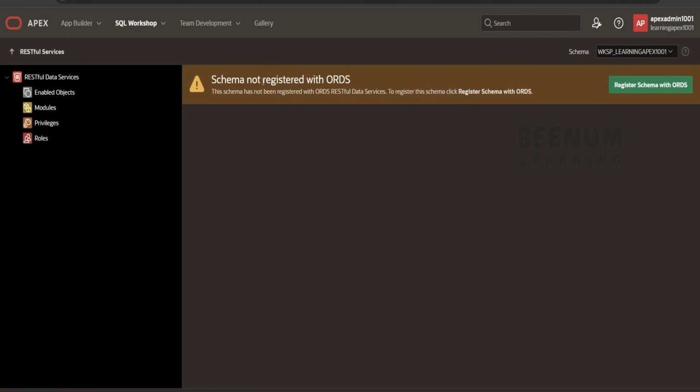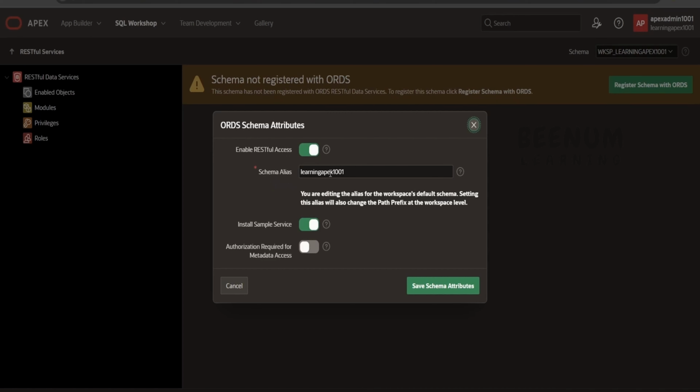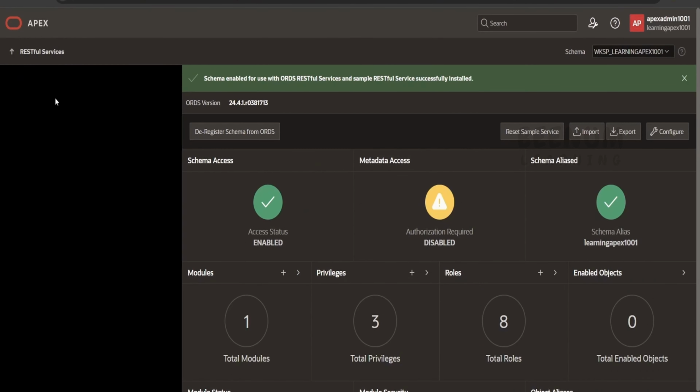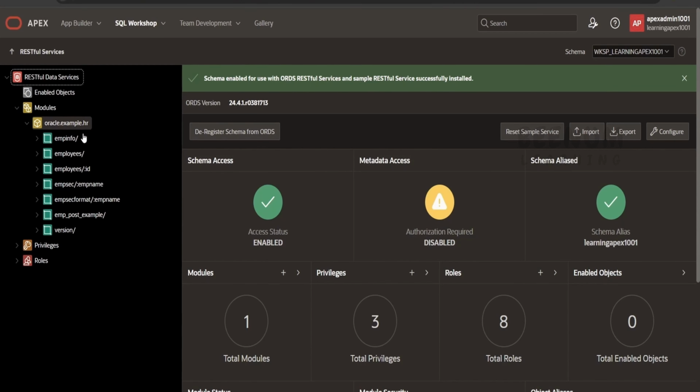Still it has not registered with the ORDS RESTful Data Services. I need to click on this Register Schema, and it will ask what should be the alias. I will say the alias should be learning Apex, the same name I used in order to create my workspace. Authorization required for metadata access: currently I don't want that. I will just save these attributes. Click on Save, and it will enable the schema for my ORDS REST APIs. If you see over here, it has enabled my RESTful Data Services, and I'm seeing one dummy HR table over here with a few sample ORDS APIs.